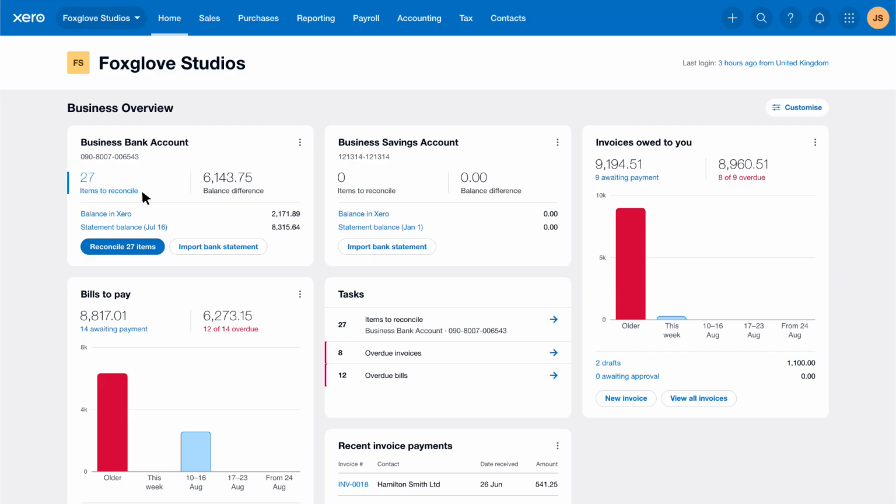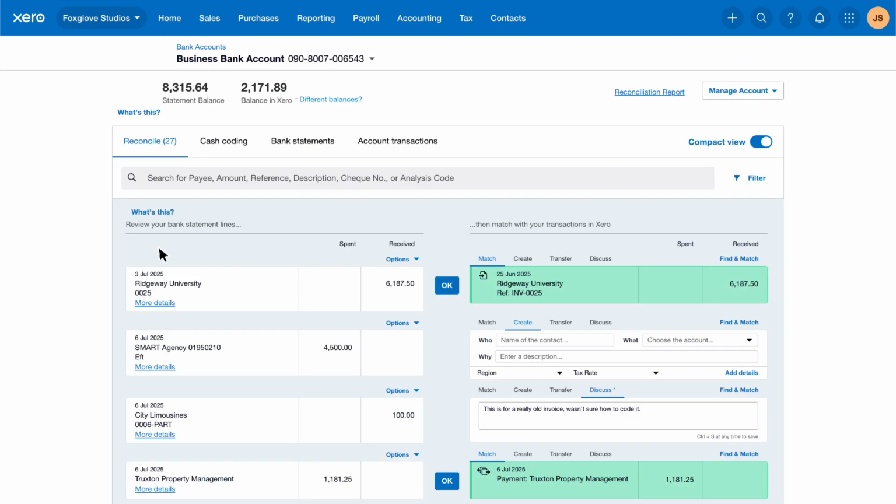Anytime new bank statement lines come into Xero via a bank feed or manual import, they'll show on the homepage as transactions to reconcile. So let's click Reconcile 27 items. This takes us to the bank reconciliation screen. We can see the bank account name and number, and below this, the statement balance and balance in Xero. Click the arrow next to the bank account number to switch between your bank accounts in Xero.